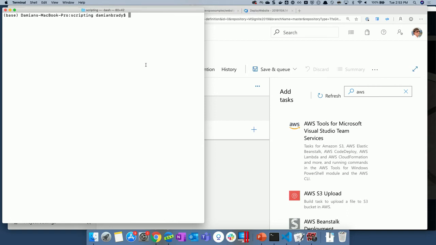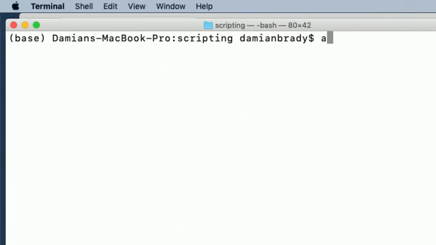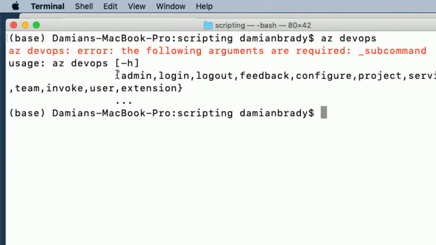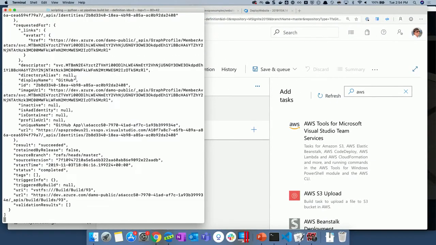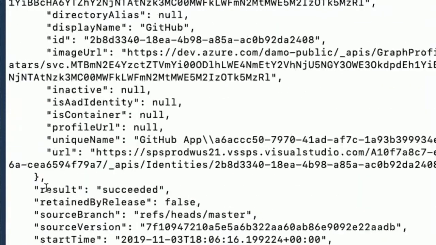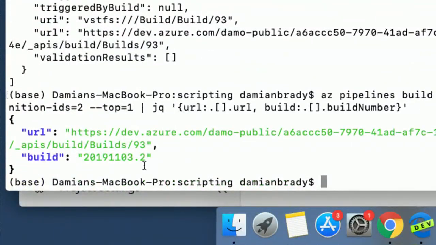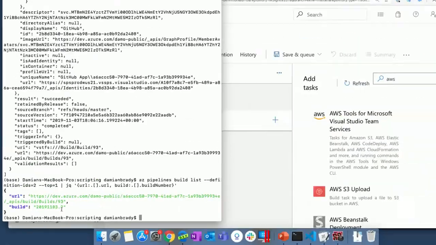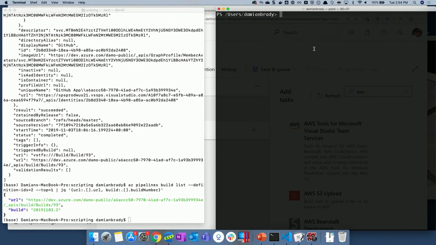If you wanted to do some command line interactions as well, there's an AZ Devops, and that's going to break because I didn't provide arguments, but there's an extension for the Azure CLI, and that allows you to do things like, let's get that one. So this will give me the most recent build, and that just dumps a whole lot of JSON, which is not very useful. So you can use JQ to parse that. If you're a command line junkie, this is the kind of thing you could do with the Azure CLI command line. If you're not a Mac person, it's also in PowerShell.